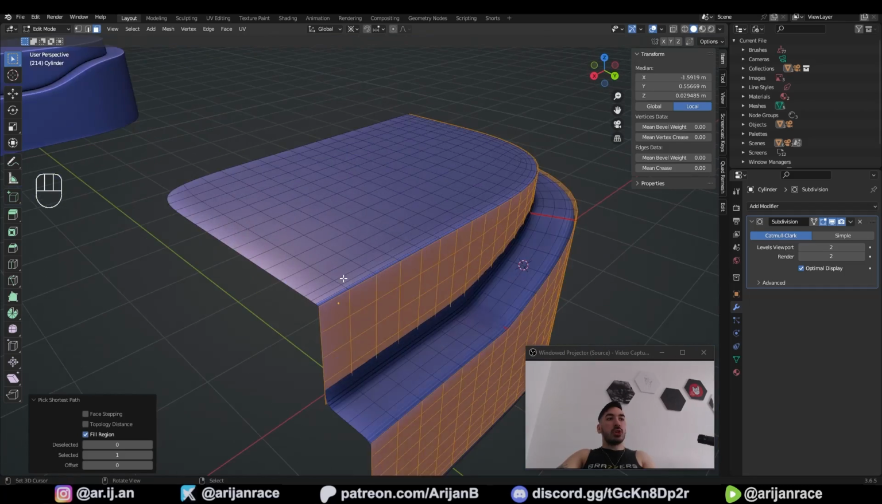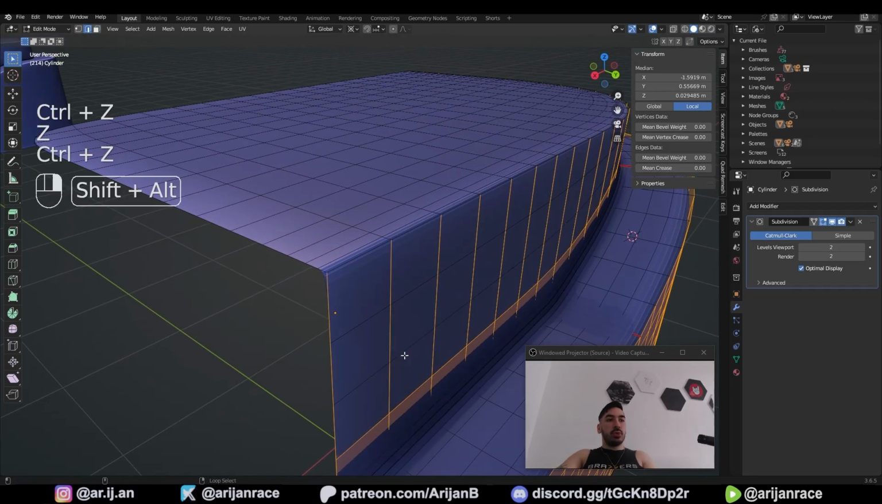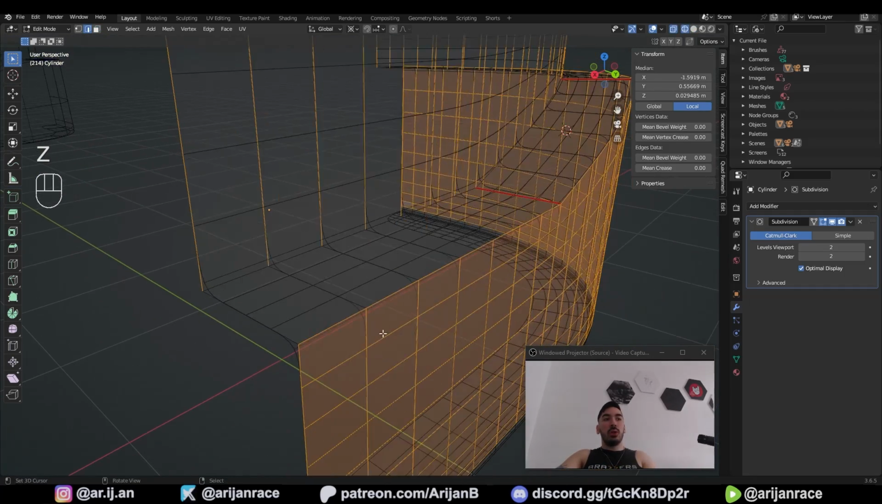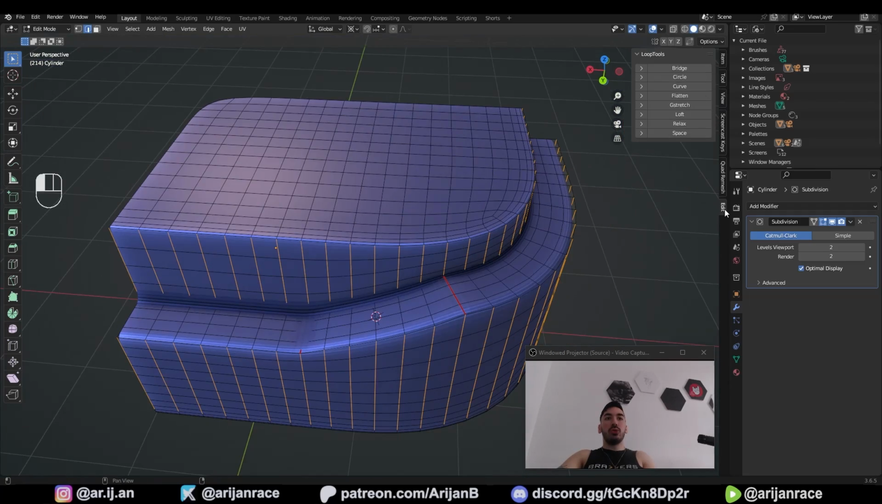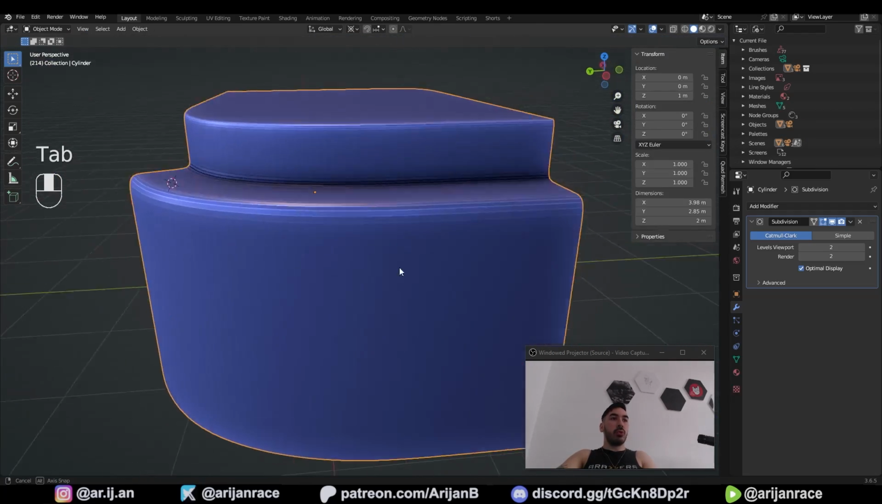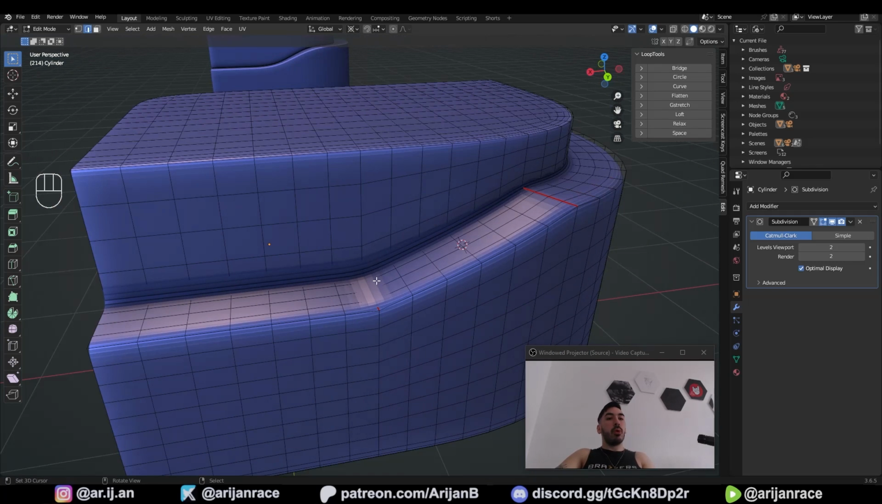Now let's go back to edge select mode, and with Shift Alt right click we're going to deselect all the horizontal edge loops like this. Now go to loop tools in this edit menu over here, hit space, and now these are going to be a lot more balanced, and this is going to give us cleaner topology overall.